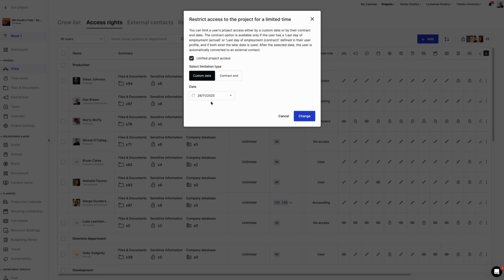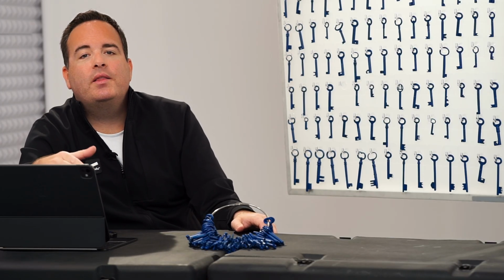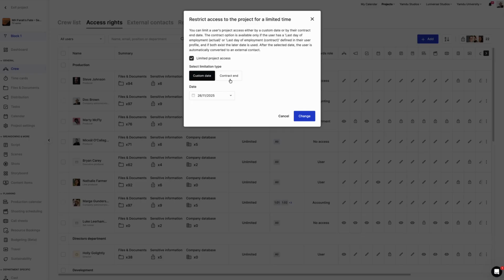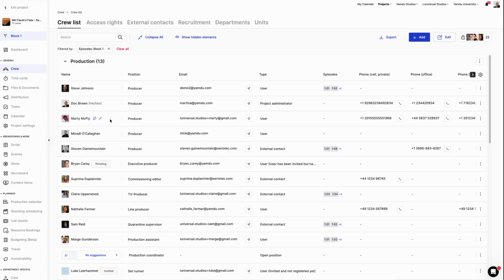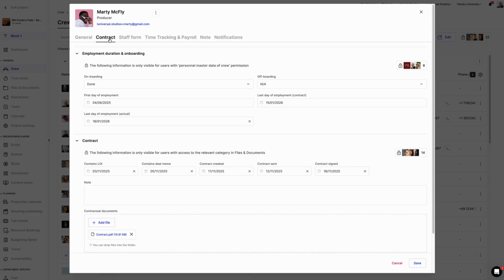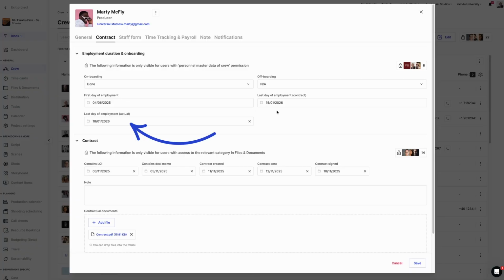And you can either set a custom date, right? You say, I don't know, this person only needs access until the 31st of December of this year. But you can also use this option here, contract end. So this means there is an area in the profile of a crew member that's called contract. And there you see two potential end dates. It's either the last day of employment per contract or the last day of employment actual, because maybe you need to prolong the shoot, you need this electrician or this wardrobe person a couple of days longer, etc. So Yamdu actually takes the latest of both potential dates, if they exist, of course.